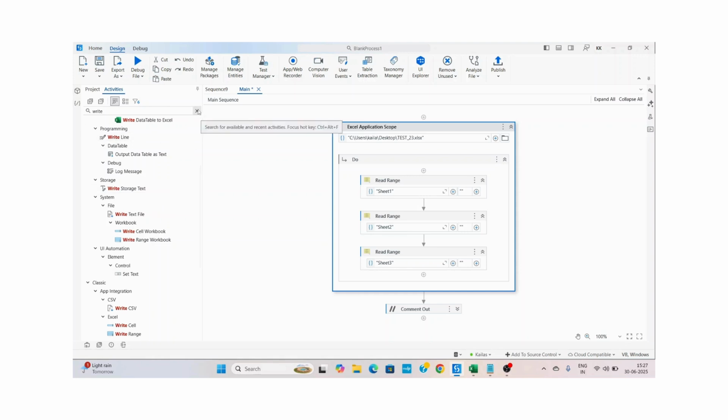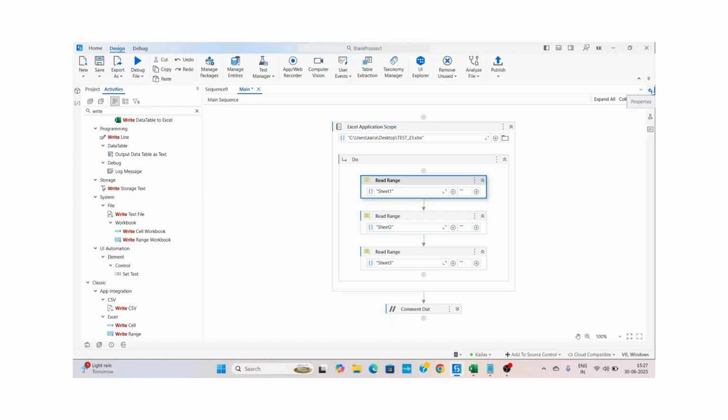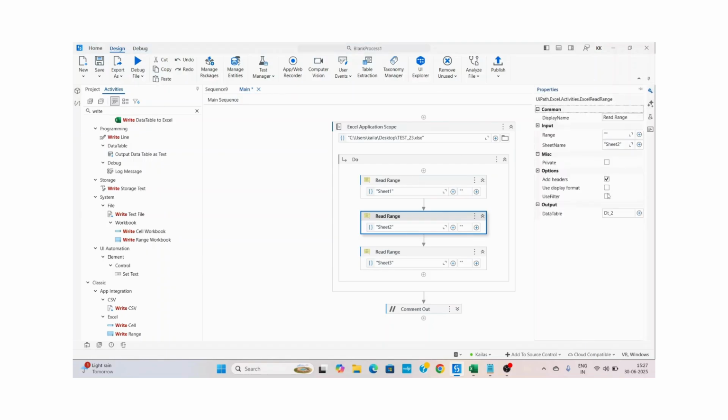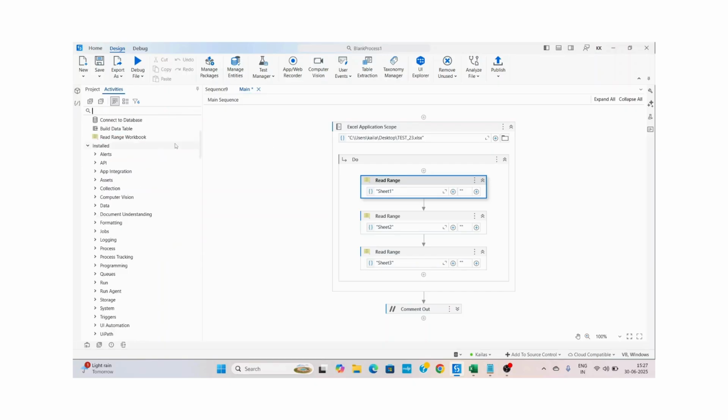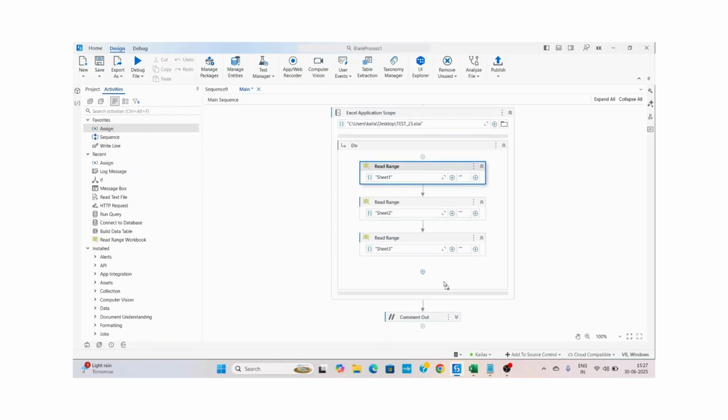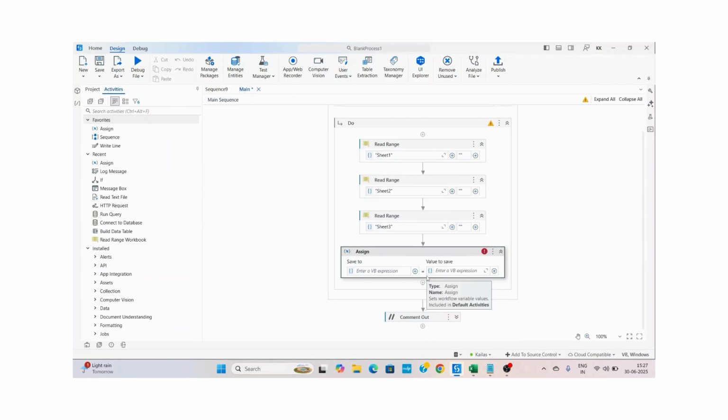I have already completed some part. I need to get the data from that Excel: I store the data from sheet 1 into DT1, the data from sheet 2 into DT2, and the sheet 3 data into DT3. So that part, getting the data from Excel, is already done, and that is easy.